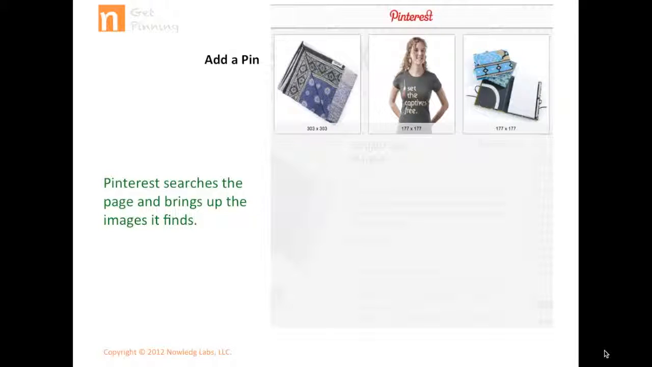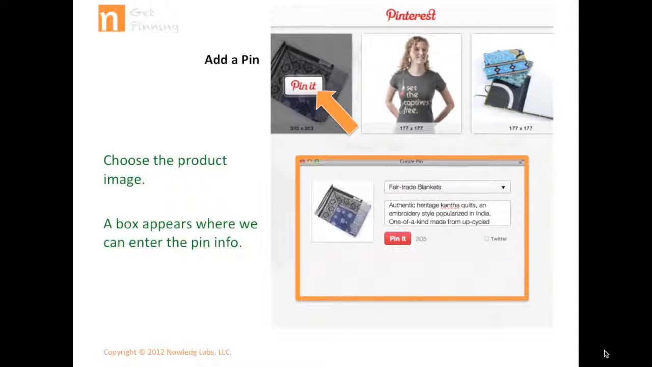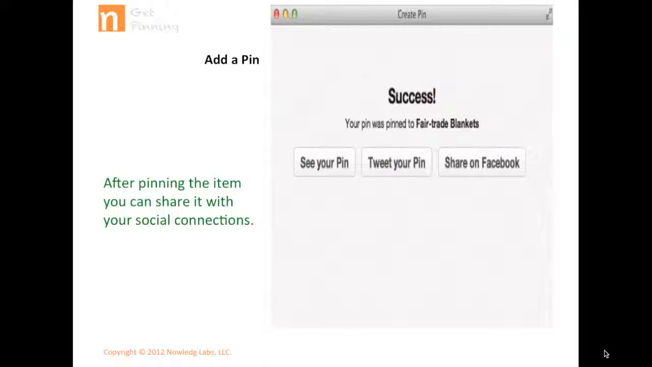You'll notice that it won't bring up the really tiny objects that might be on a web page. But as we look here, the one that we're most interested in is the blanket. And so when we hover our mouse pointer over that image, we'll see a Pin It button pop up. When we choose that button, then we'll see a gray box pop up that we have outlined here in orange. And this box is basically asking us, hey, tell us what board you want this pin to be on and give us a description. And once you do that, you can go ahead and hit the Pin It button.